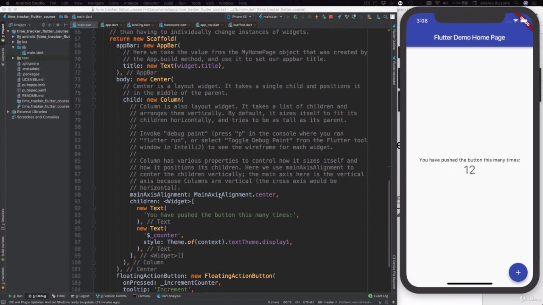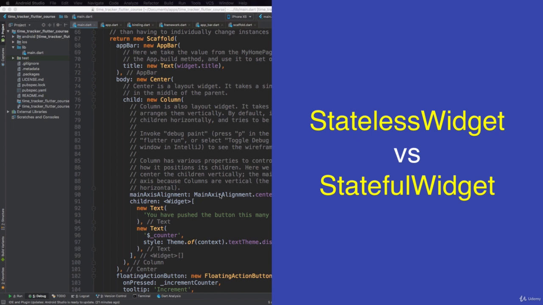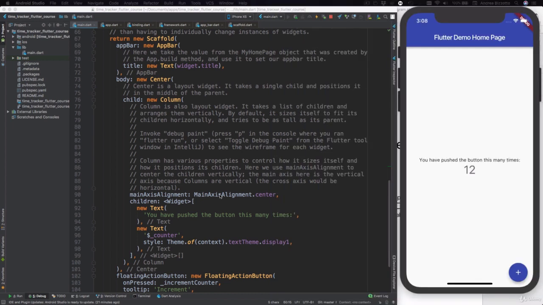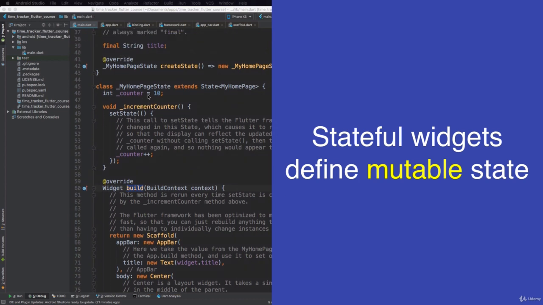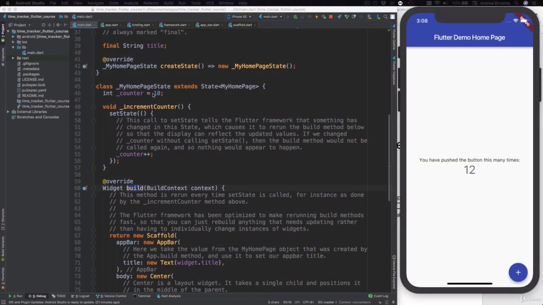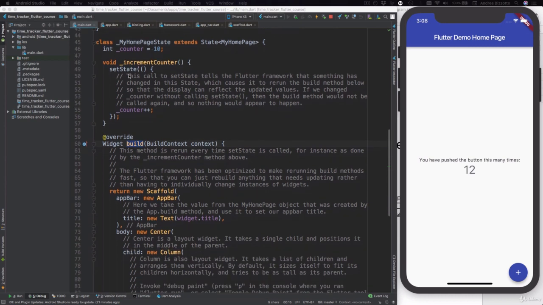So to summarize, we have seen the difference between stateless and stateful widgets, and we have learned how we can use stateful widgets to define widgets that can update themselves by changing state. We have seen that inside a stateful widget state, we can define mutable state variables, and that we can use this to change the way that the widget UI is rendered, provided that we call setState so that the widget is rebuilt.